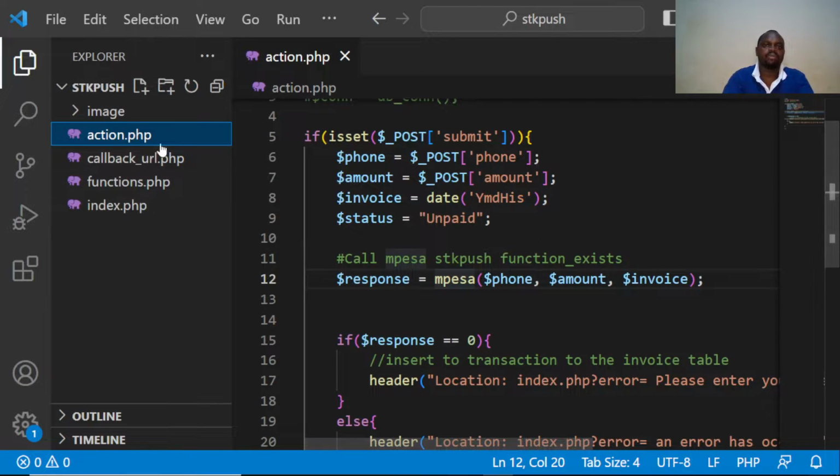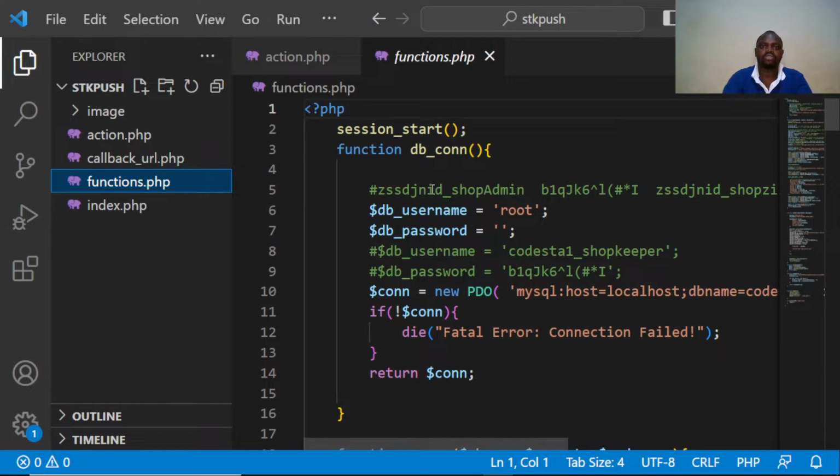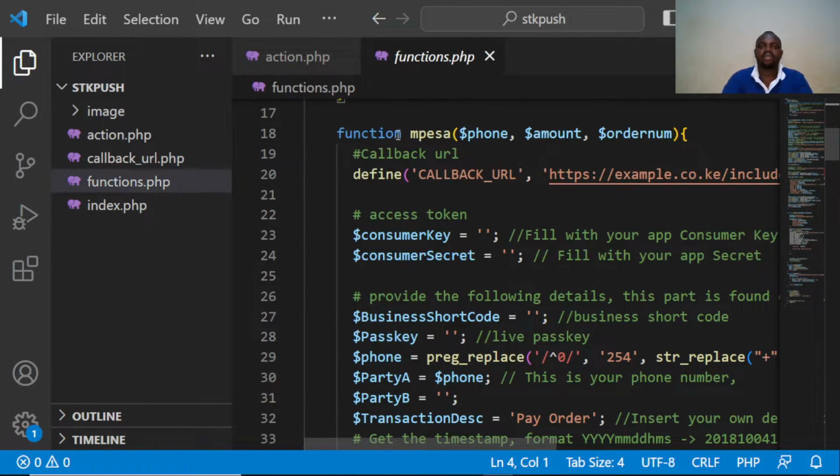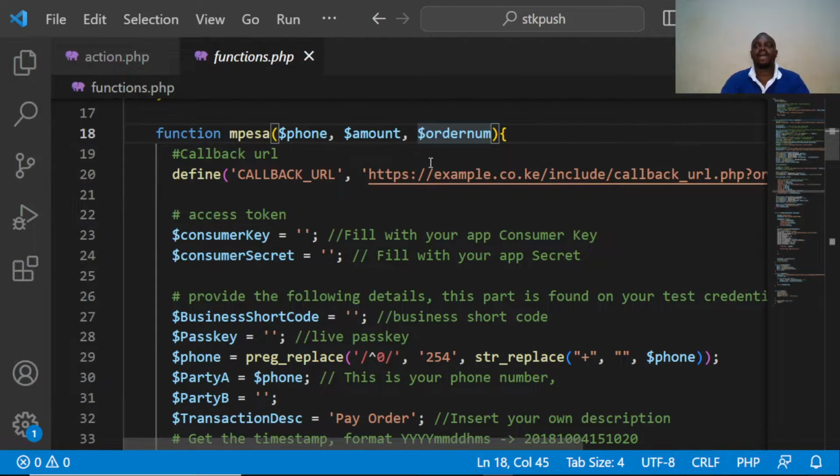So let's jump right away and check the function file. Here you can see the first function, which is for connection to the database. And now we have a function called Mpesa. Mpesa will need three variables: phone number, amount, and order number. Now, I want to explain more about some of the parameters that you change, so that we can change them live together, so that you can understand.